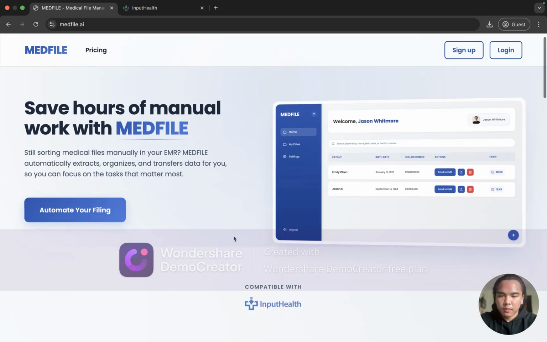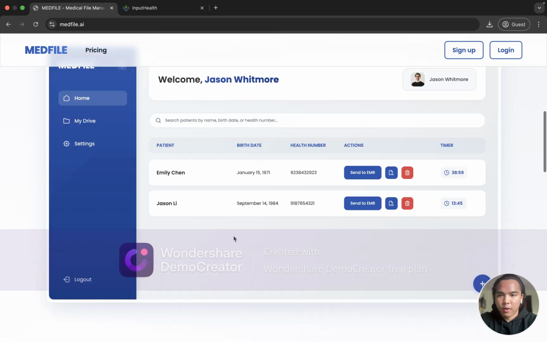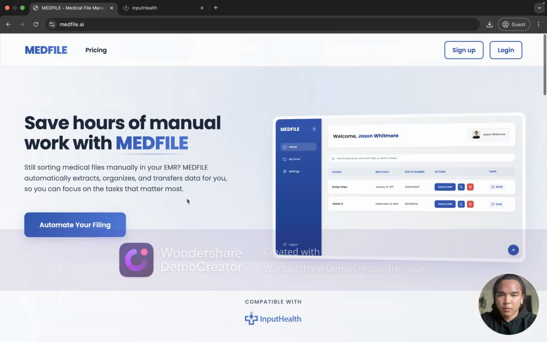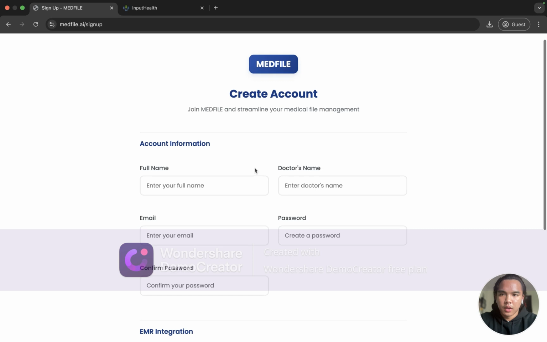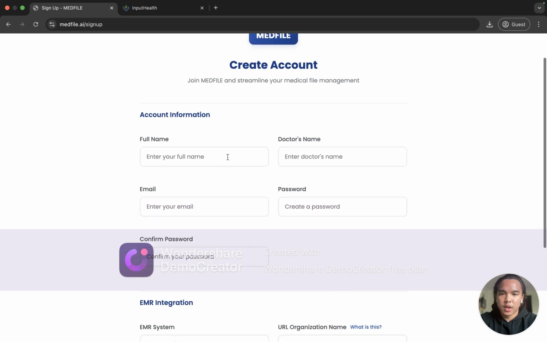You can scroll through it, get a feel of how it works and how it looks, and when you're ready to sign up for an account, press the sign up button, or you can press the automate your filing button here. It will take you to the create account page, and what you want to do is enter the details that you want MedFile to sign up for your MedFile account.